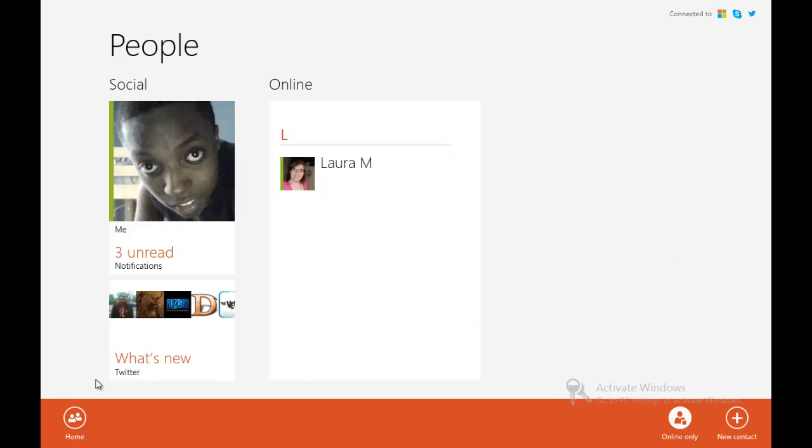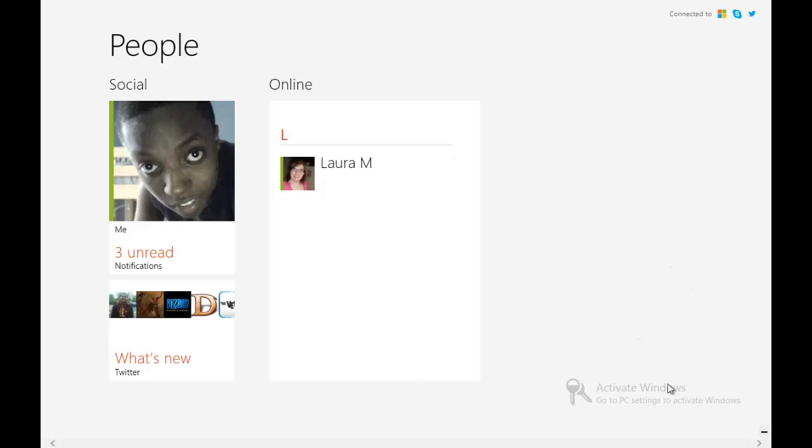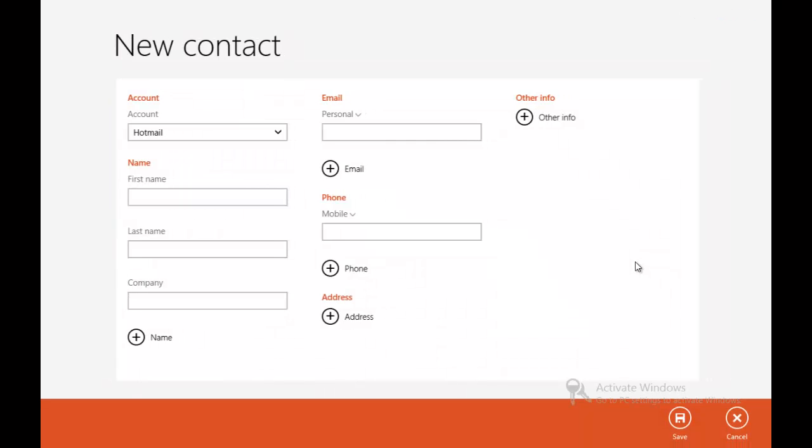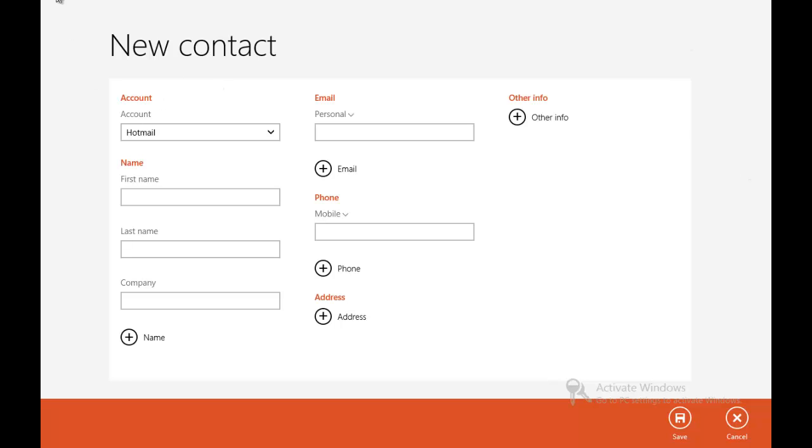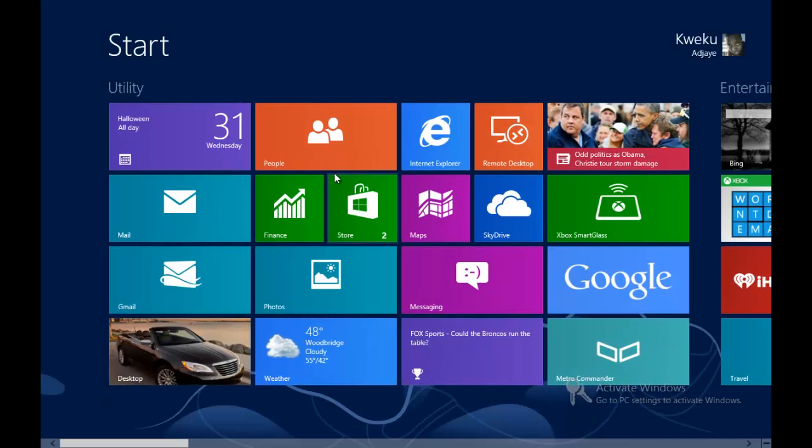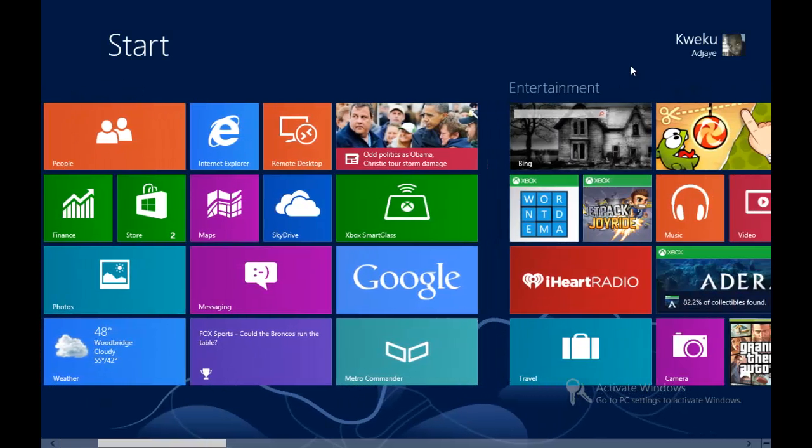When you right click on the People app, you can also view home and people. You can choose whether you want to view people who are only online or people who are your overall contacts, and you can even add new contacts simply by swiping up or right clicking. So everything is smooth, and you can add whatever account you choose to whatever account you choose. And Windows 8 works really well.